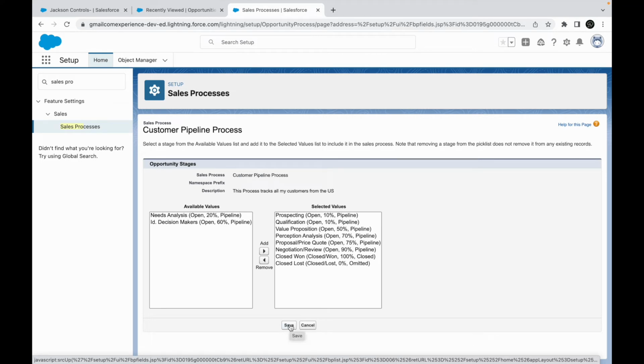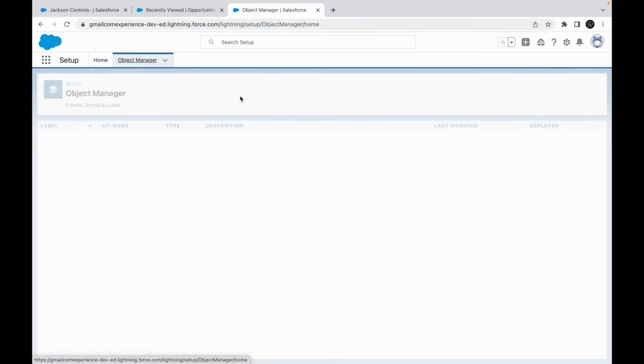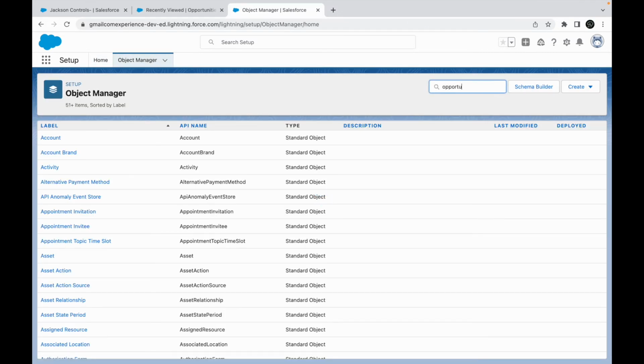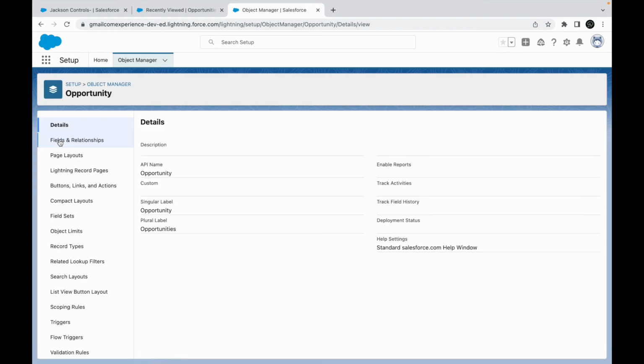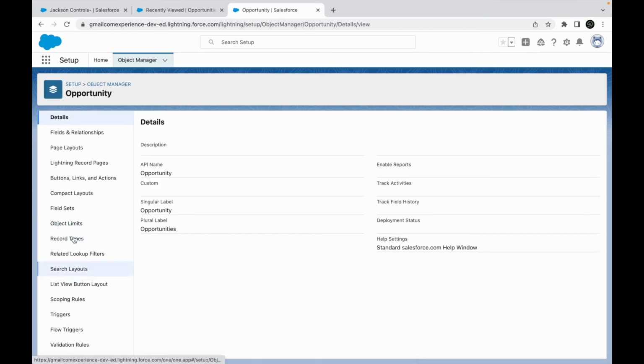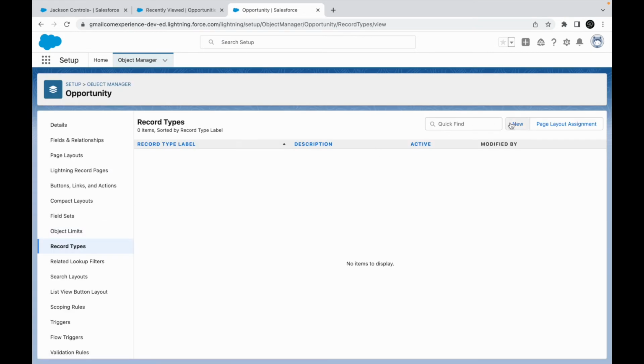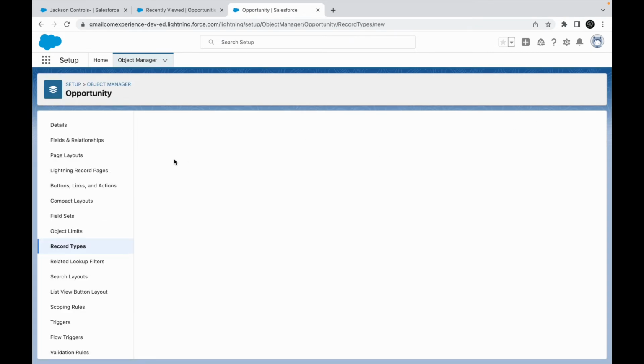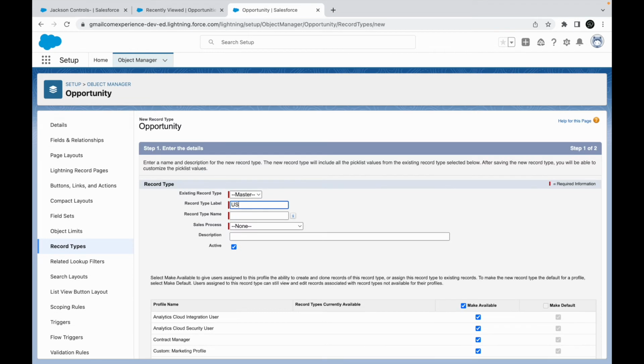Now let's go and assign the record type sales process mapping. Let's do that. So if I go to opportunity object, if I open the opportunity object, I should see record types here. So let's go to record types and I'll create a new record type. I'll call it US customers only, US customers funnel, right?